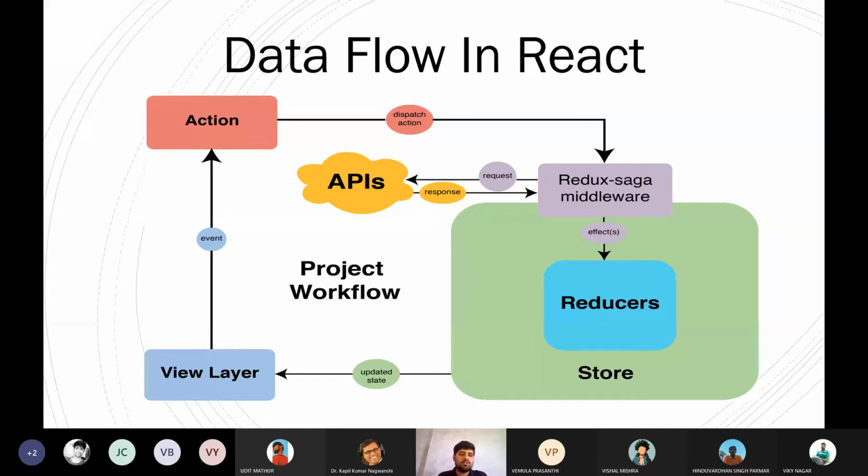As I was working on the view layer, if an event fires on the view layer, events like clicking on the routes, the navigation bar, or the buttons, an action is dispatched. This action goes to the Redux Saga middleware, which uses the Axios library to send the request to the REST endpoints and get the response back. After the middleware has the response, it tells the reducers. Reducers are those that update the store of the whole React app.